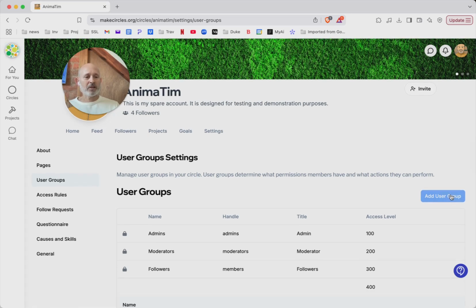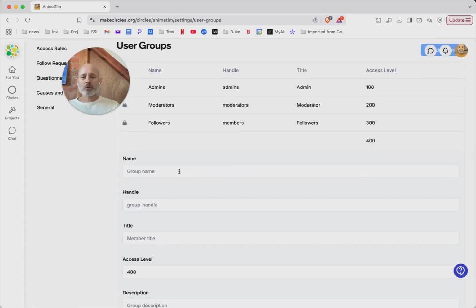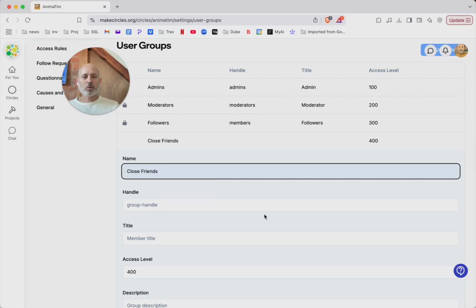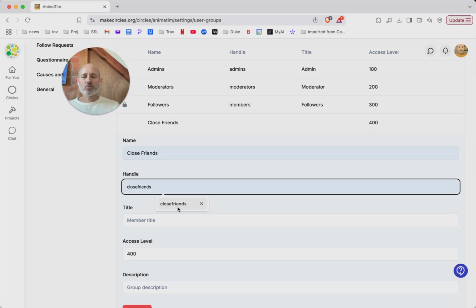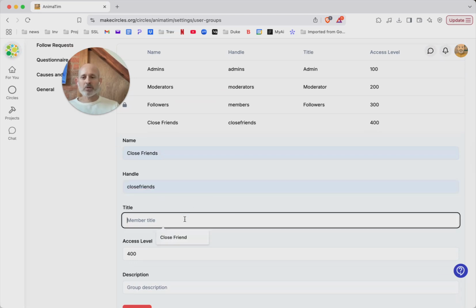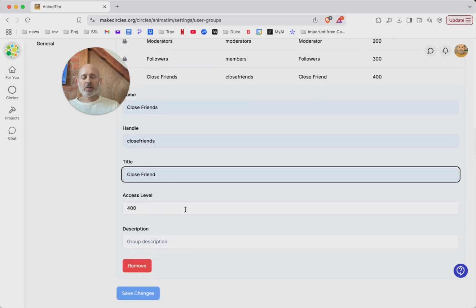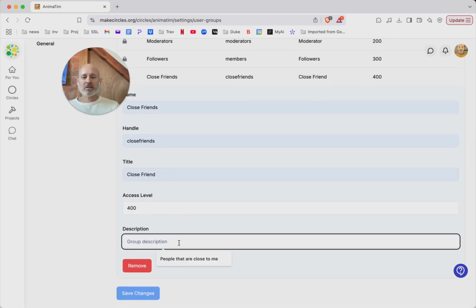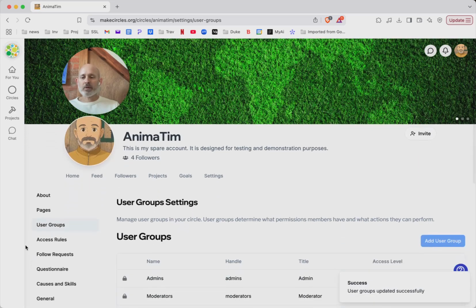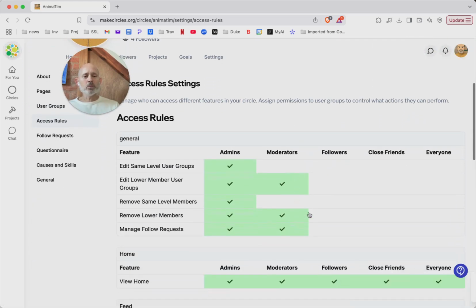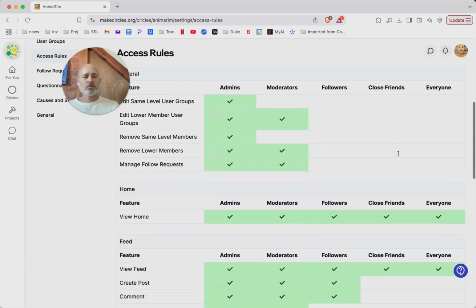Oops, let me try to click that again. There we go. You give it a group name. I've done this before, so I've got something saved. I'm calling this group Close Friends. I've got a group handle, which will be Close Friends in one word. You've got a title, which will be a close friend. Access level, you don't really have to worry about that. And then we have a group description: people that are close to me, that's my new group. Click Save Changes.